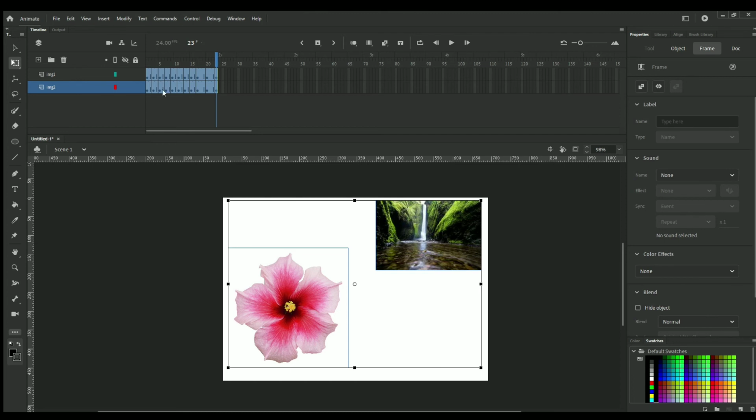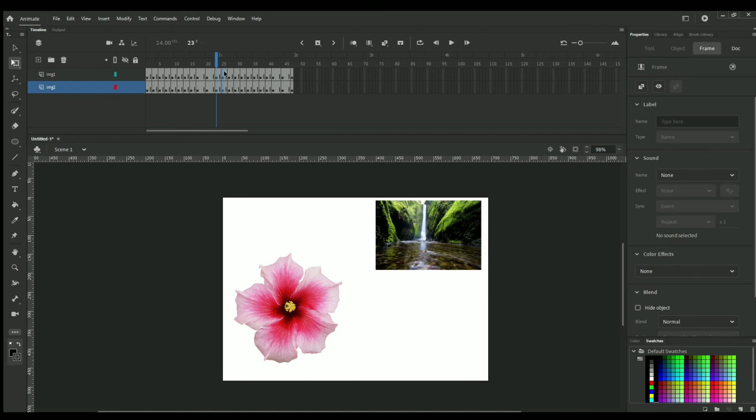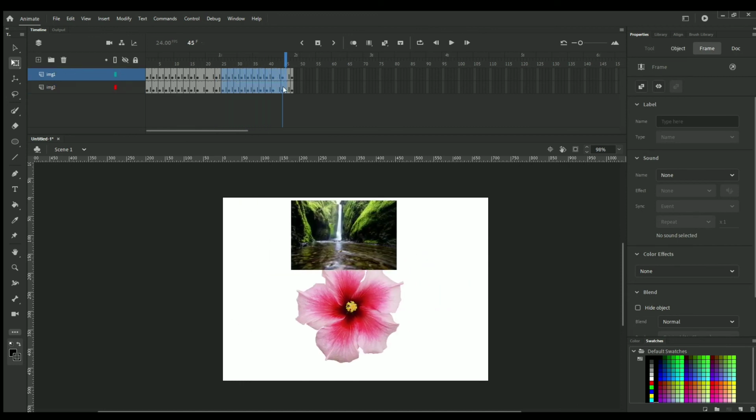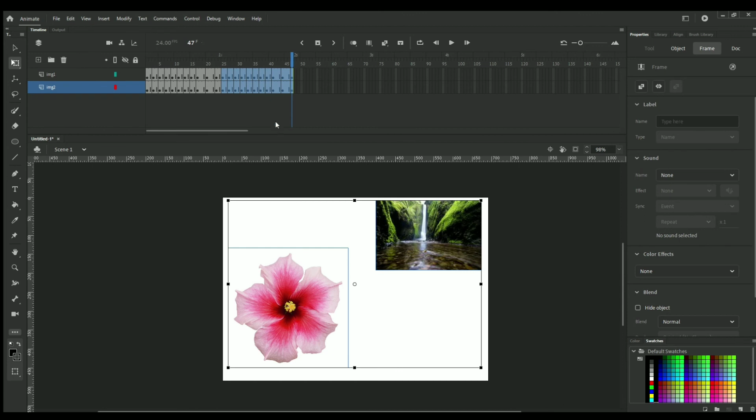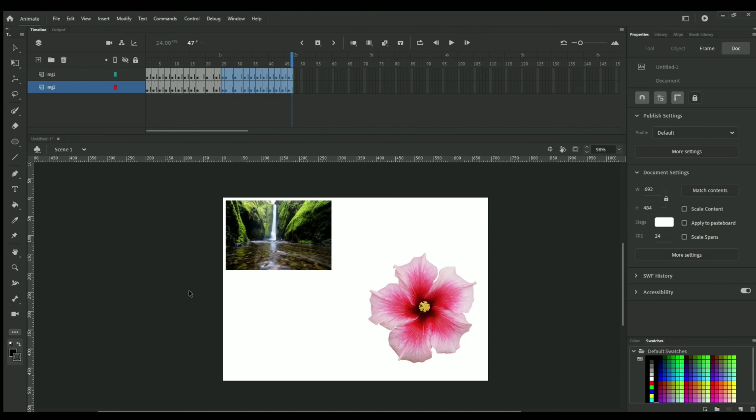So copy these frames at an interval, select these 2 frames and click and paste frames. Now select and make it reverse. So now let's see, this happened. Now this is better. This is what we wanted, right?